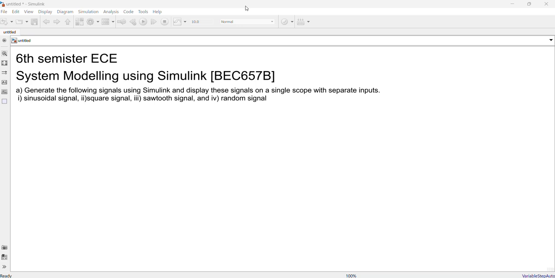Hello everyone. In this video, we will generate the following signals using Simulink and display these signals on a single scope with separate inputs. The signals are a sinusoidal signal, a square signal, a sawtooth signal, and a random signal.